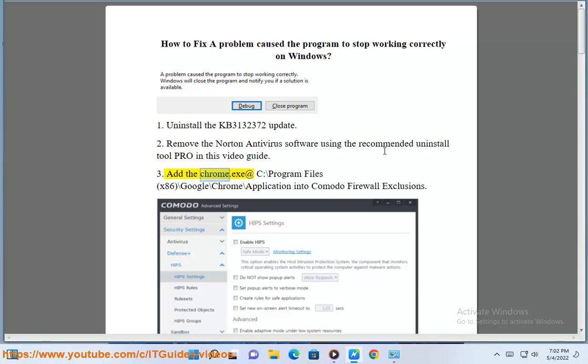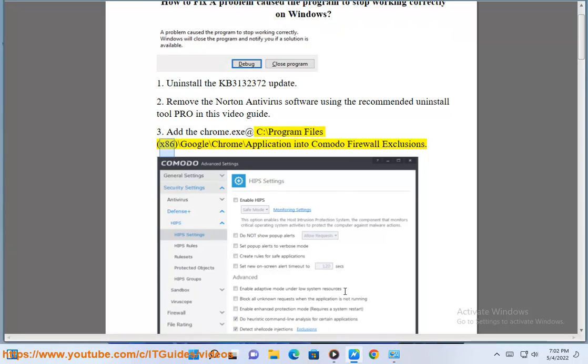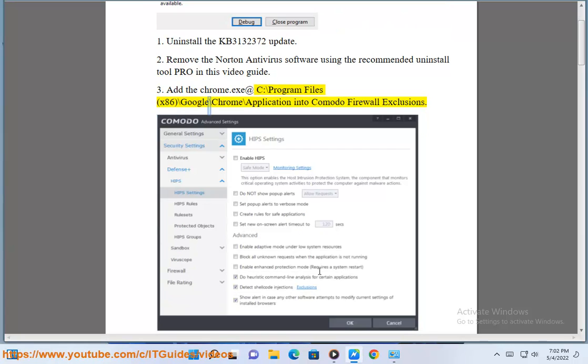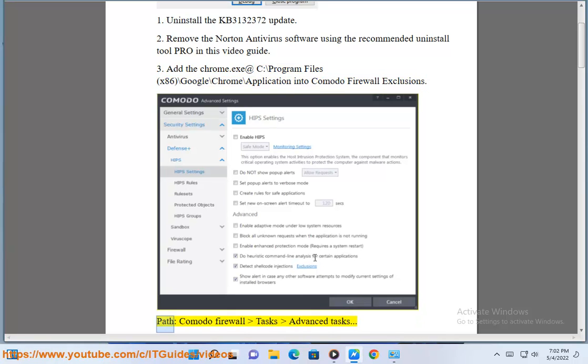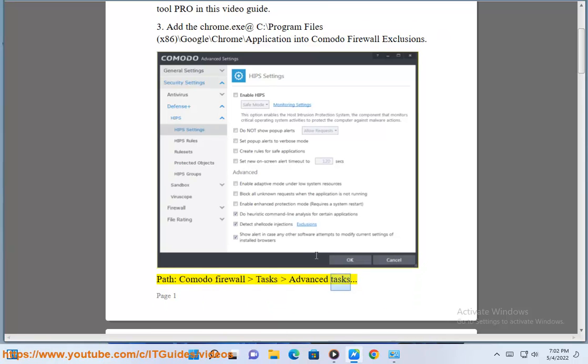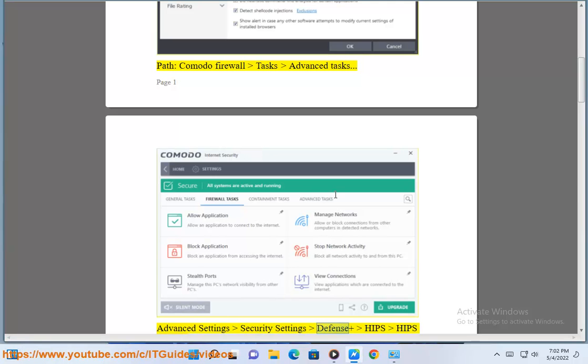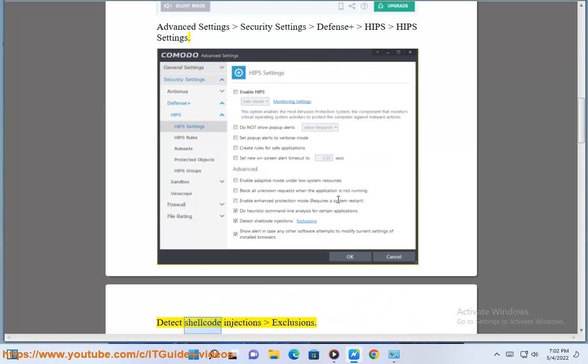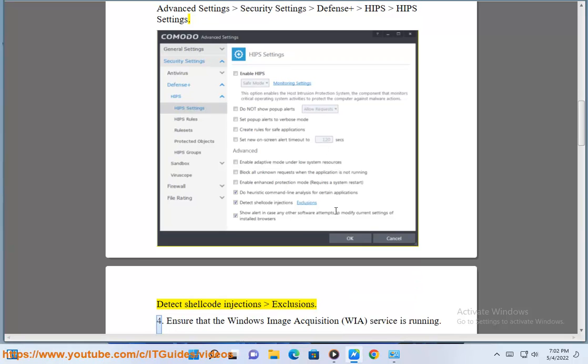3. Add the chrome.exe app, C:\program files (x86)\Google\Chrome\Application, into Comodo firewall exclusions. Path: Comodo firewall tasks, advanced tasks, advanced settings, security settings, defense plus, hit settings, detect shellcode injections, exclusions.